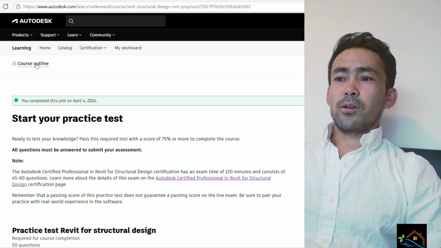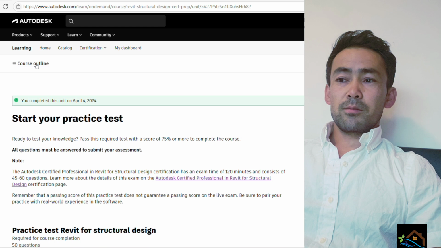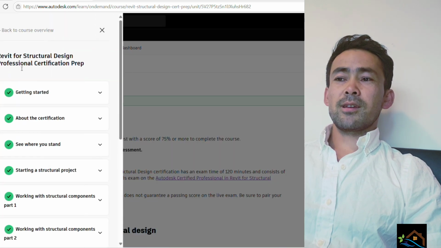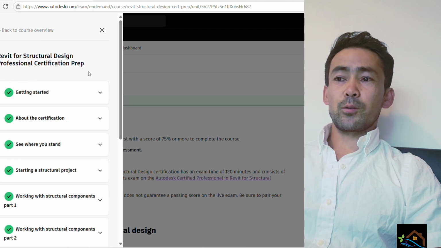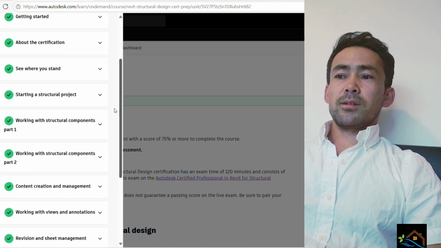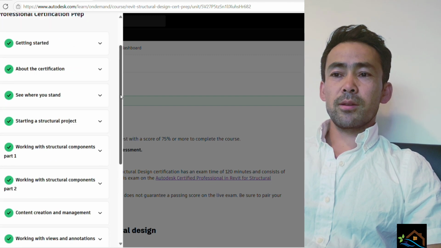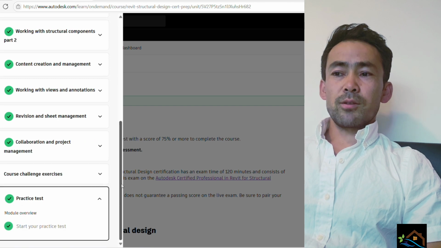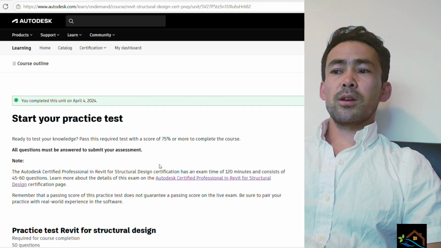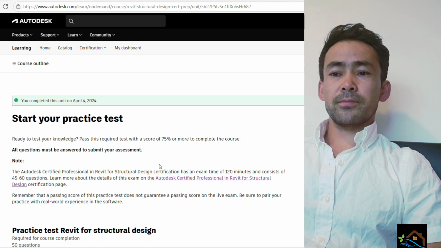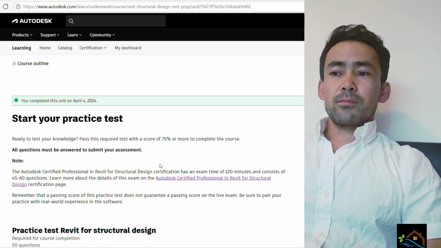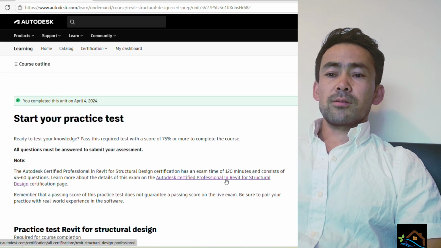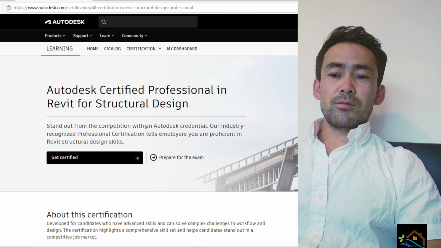When you go to the Autodesk website, if you want to get certified by Autodesk and get the title Autodesk Certified Professional in Revit for Structural Design, you go and find the course, which is basically Revit for Structural Design Professional Certification Prep. There are models that you can study, practice tests, and videos to watch, and after doing so, you are able to do the practice test. This practice test is part of the course, and this course is in line with the Autodesk Certified Professional in Revit for Structural Design exam objectives.